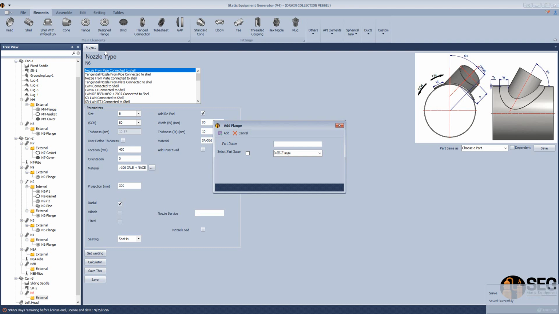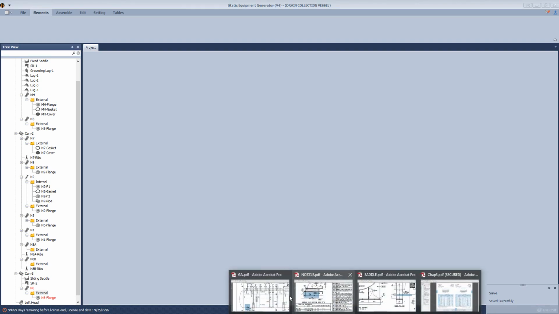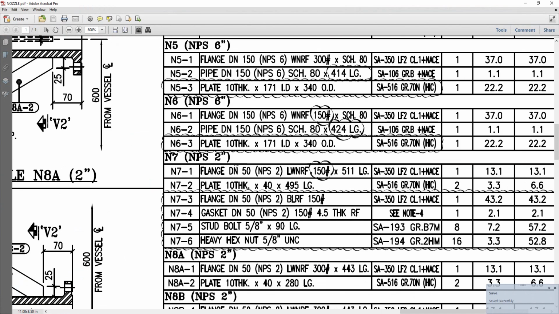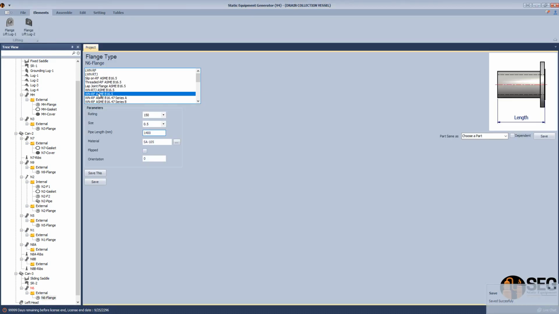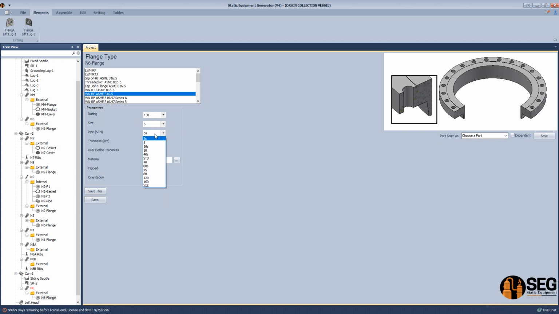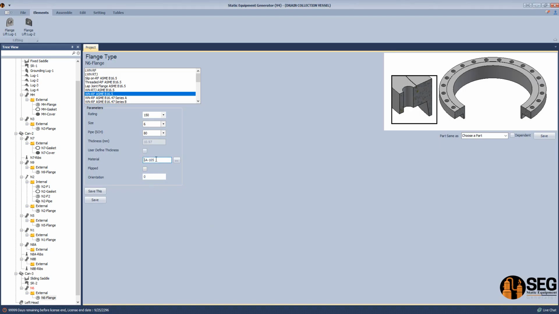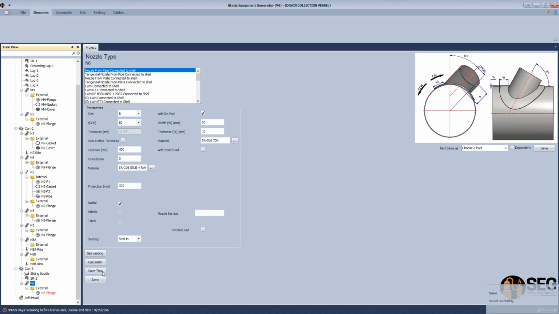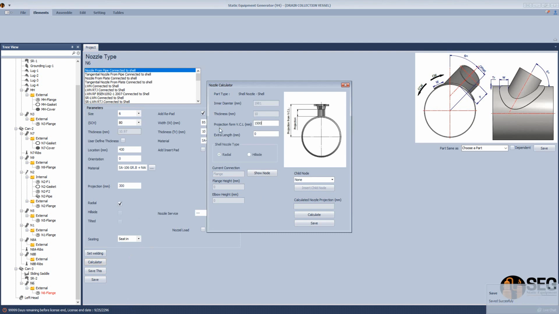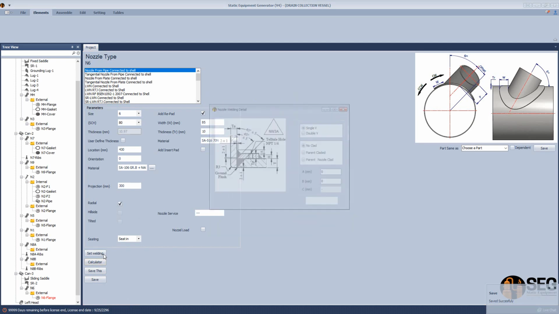Let's add a flange for this one. So from here let's add flanges, N6 flange. Let's check here, which is N6, it's 150 the rating. So from here select the type, size, and schedule, and here's the material of the forged flange. Click save. And from here if we open the calculator to define the projection, 1500, and for the fillet weld 8 and 8.